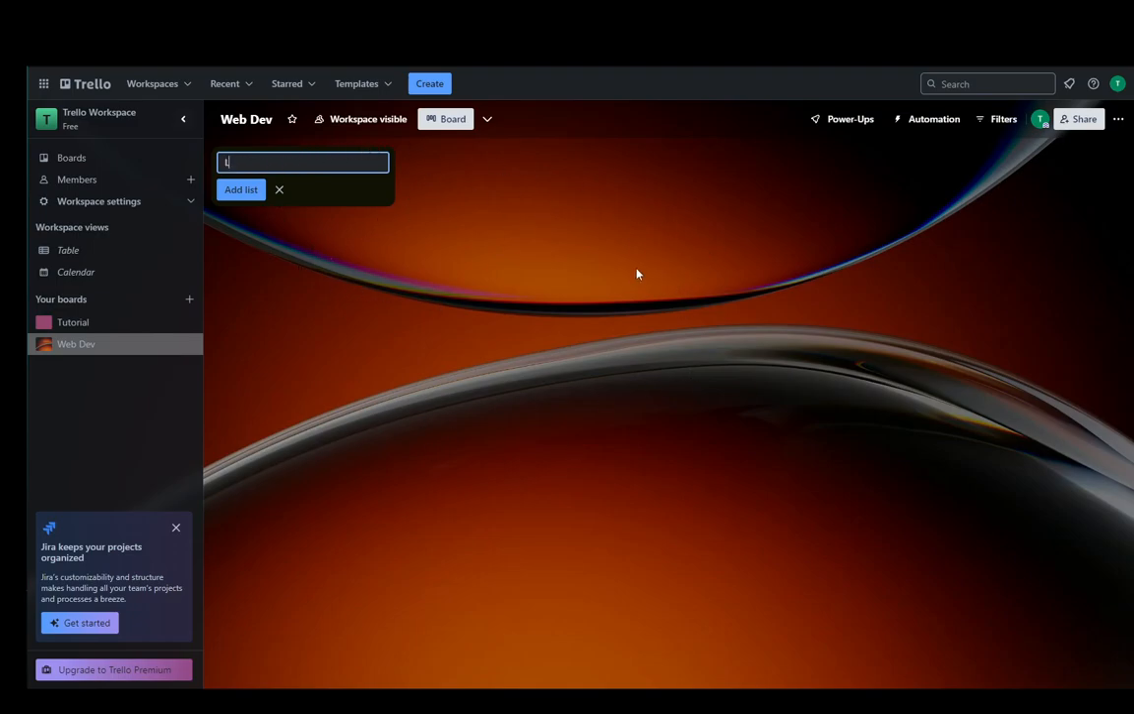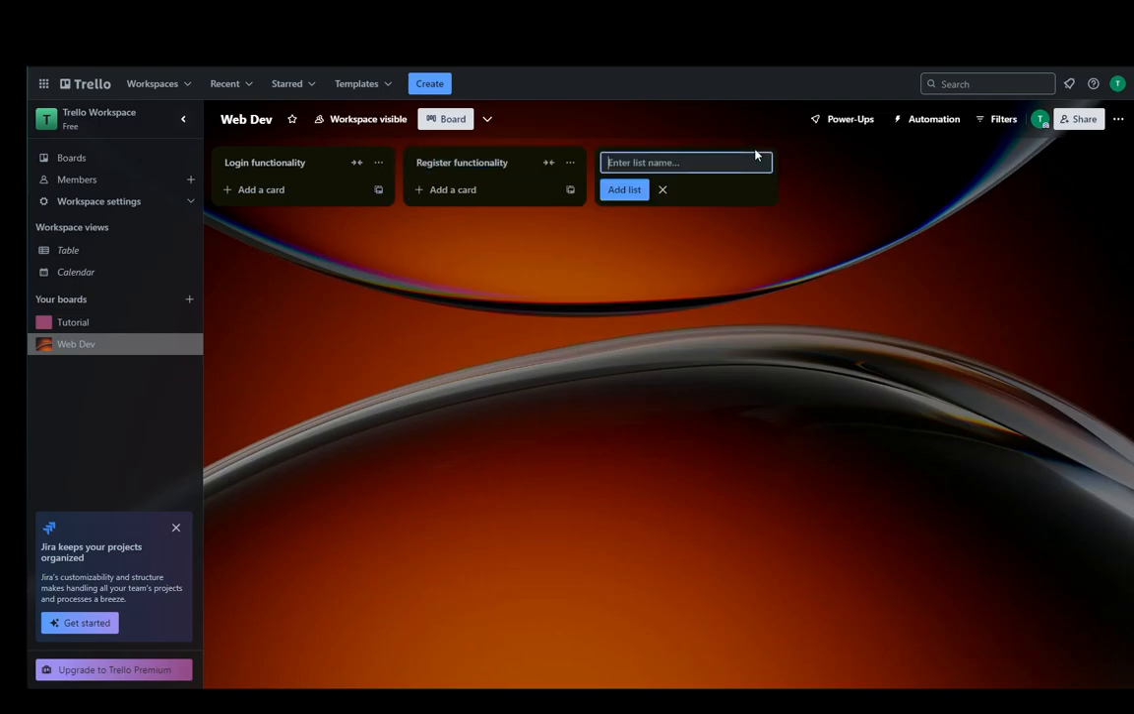For example, let's say the first list should be, I don't know, login functionality. The second one should be, I don't know, register functionality, etc., etc. I don't really know what I'm talking about. I'm not a web developer, but this is pretty much the principle behind it. You can then add cards for subtasks or user stories, or depending on what you want to do with this functionality or with this sort of, well, let's say segment of work.